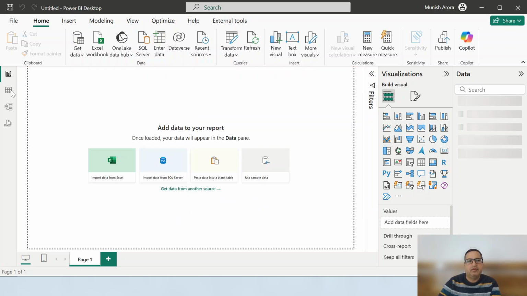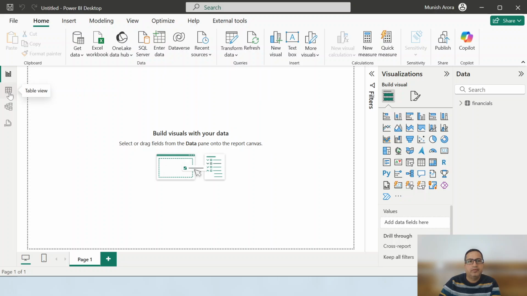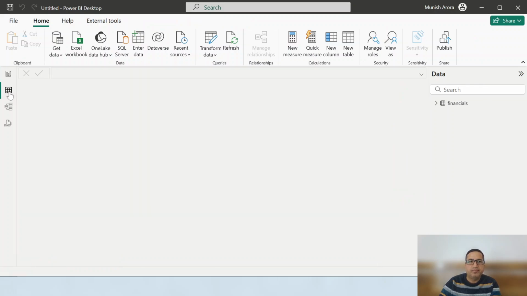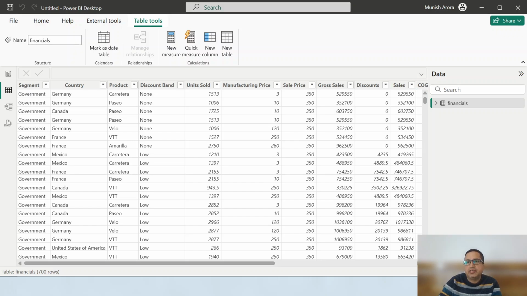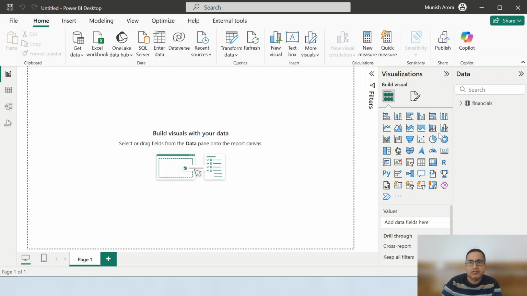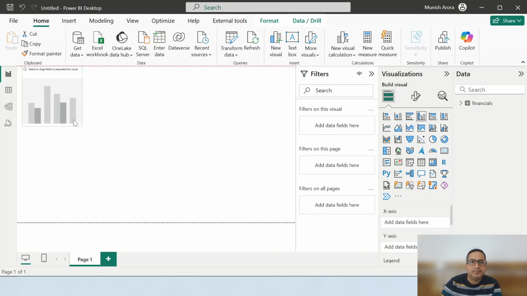So if you click on the data pane, sorry, table view, you'll be able to see the data here. So it contains country and maybe units sold, sales price, etc. So what we are going to do is see the data based on the countries, that is how much has been the total sales. So let's come here. So I'll just quickly create a clustered column chart.